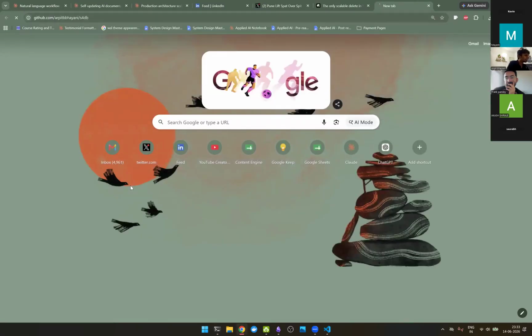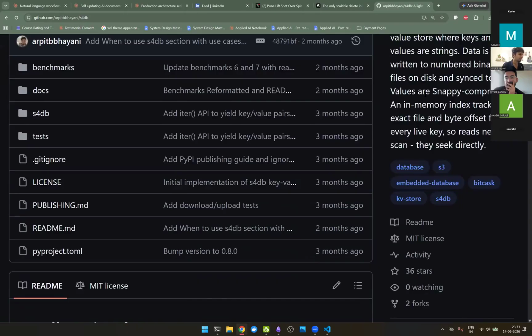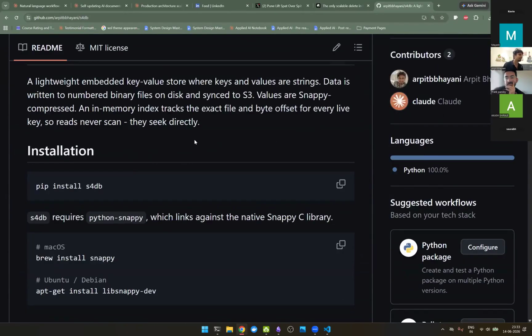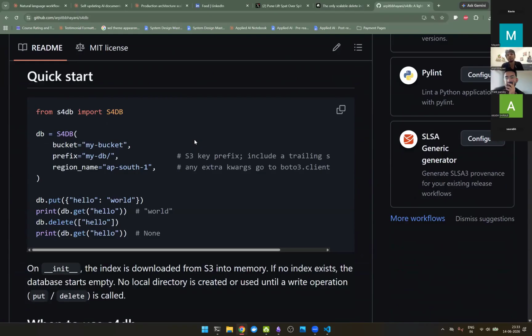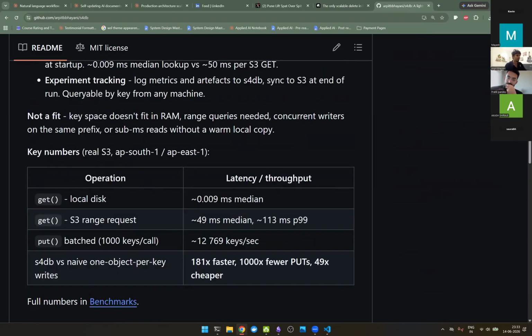S4DB is a simple embedded database in Python that does a key value store. It does a key value lookup on S3. All the state goes to S3, and it's an embedded database. I just have to point to a bucket and my prefix, and there it stores. It's a simple key value database, but it helps me put and get the data directly from S3. It has a local copy, not the entire copy of it, but if it is cached, it doesn't go to S3 and helps me save some money. So I built this database to power my brain like this.